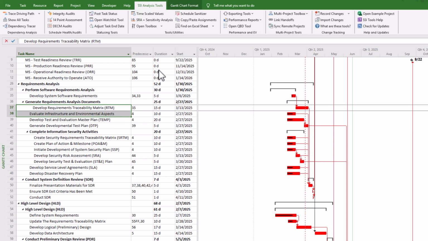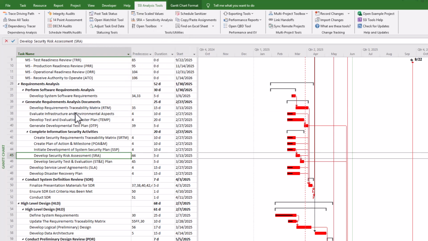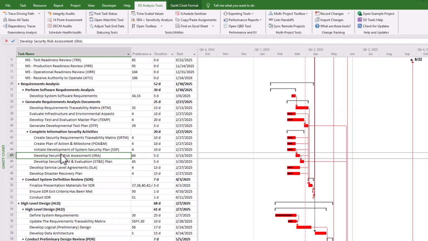Again, this is no problem with SSI tools. All you have to do is select the fields that may have trailing or preceding spaces. Click the menu and choose Trim Text. You'll see now these two fields where I added some preceding spaces, those are gone. Also, the trailing spaces here are gone as well.